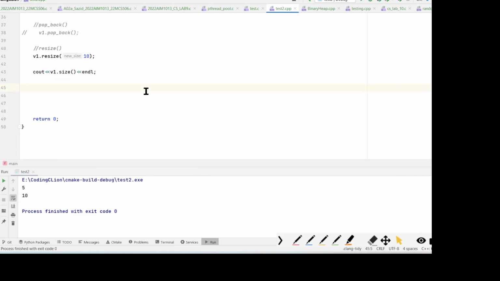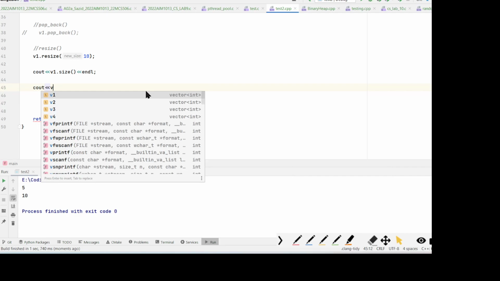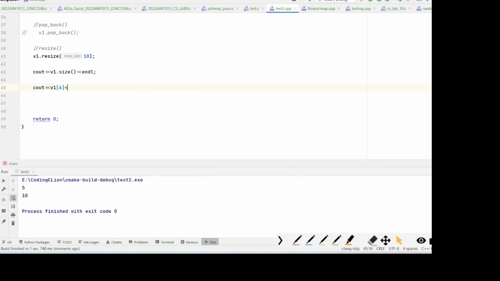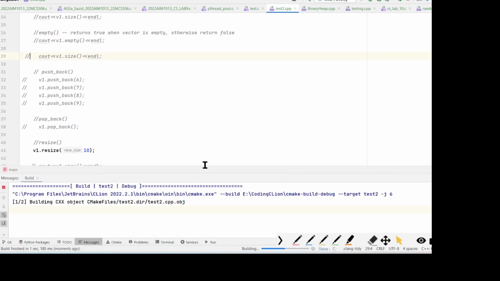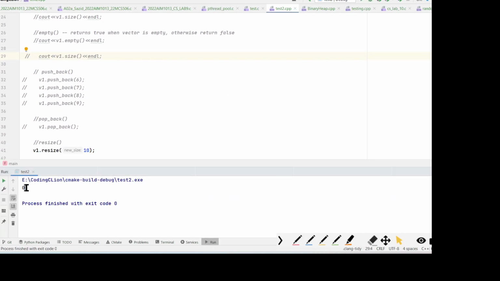But what would happen if we access the sixth element? Let's say we access the sixth element of v1. What will it print? If we access the sixth element, it prints 0. Nothing is there, so it is initialized to 0.